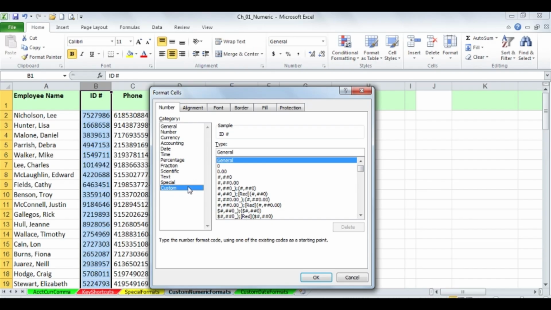So in the custom category, in the panel right under the word type, we can click in here, take out whatever's here, simply by typing over it. I want to represent 4 numbers, 0, 0, 0, 0. By the way, if there are leading zeros, I don't want any of those zeros suppressed, so I put in the 4 zeros, and then I'd like to see a hyphen. So I'm going to put double quote, hyphen, double quote, and then 3 zeros.